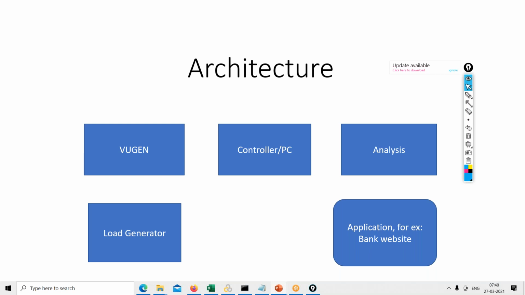So this is all about the architecture on a high level. These are the components: load generator, VuGen, controller or performance center, and the analysis. If you have any questions with respect to the architecture, you can go ahead and ask me.